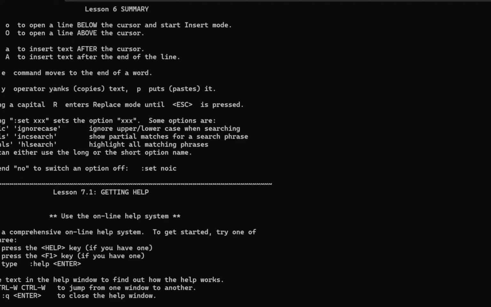A comprehensive test, getting help. The most comprehensive online help system to get started. Press the help key if you have one. Press the F1 key if you have one. I don't really have a help key, I don't think. But press help. Read the text in the help window to find how help works. Type Control W to jump from window to window. Type :q to close the help window.